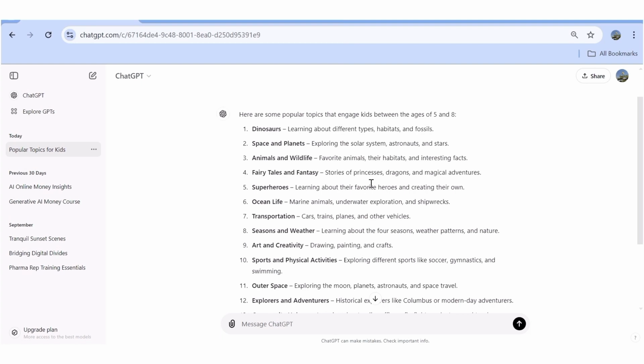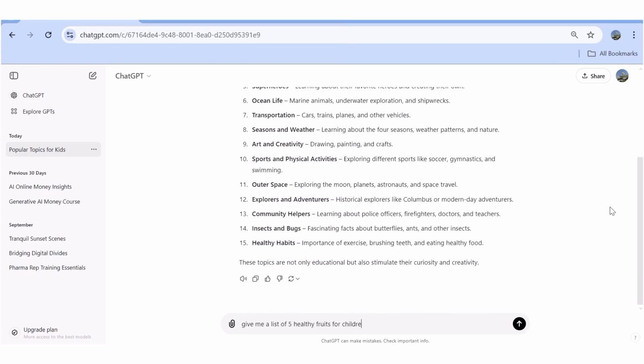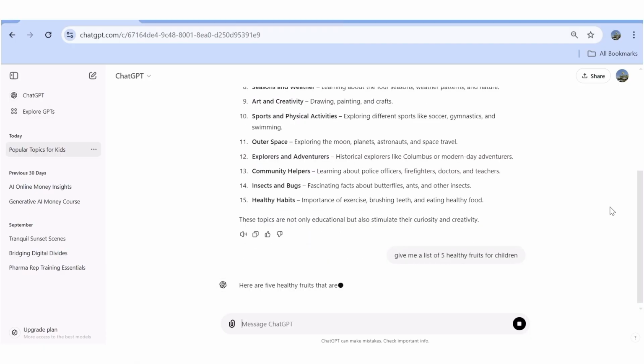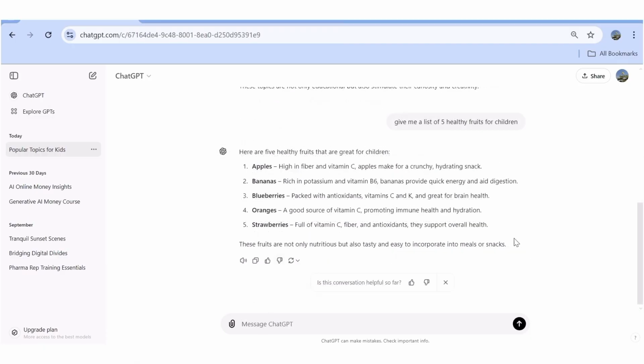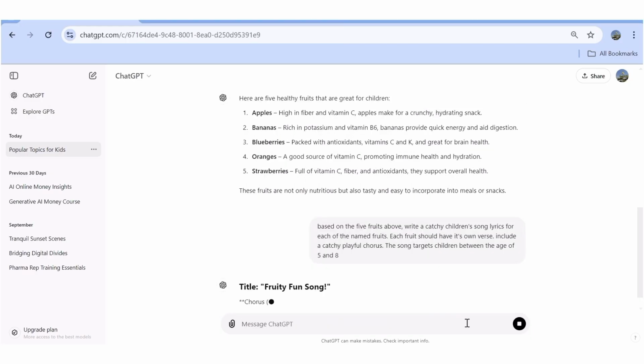Now I have a list of popular topics for kids here. I think I can choose to go with either animals and wildlife or healthy habits. So I think I'll just go with the healthy habits option. Now, I'll ask it to give me a list of 5 fruits that are healthy and popular for kids. Now that I have my list, I'll ask it to create song lyrics around those 5 fruits. So I'll do that, then hit enter and let's see what we get.